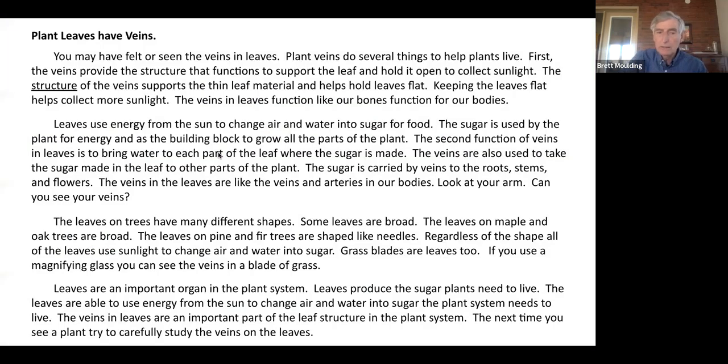This is the reading that that lesson plan has available for you. It's an exact reading about structure and function and how that structure of the leaves provides the water to the plant, but also holds it open so it can obtain sunlight. So this reading is an exact reading.